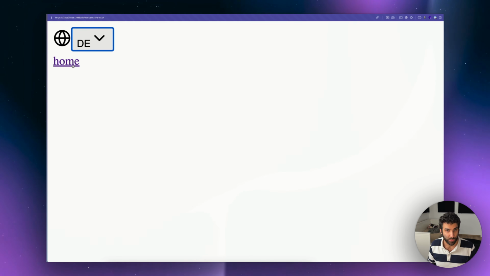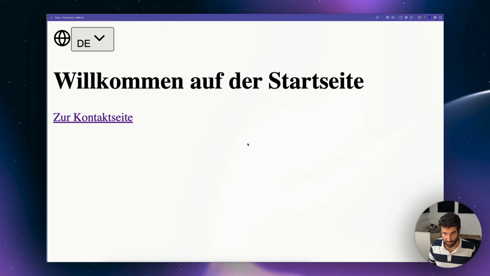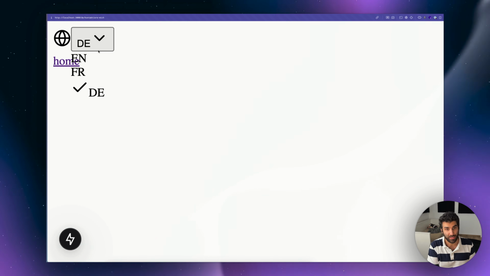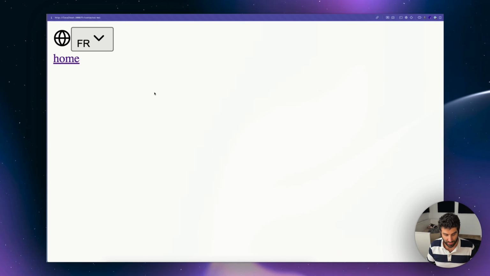So we can select it, we can go home, and this is some Dutch for hello world. And just like that, we added another language. Now I will show you one more thing, and it's very useful.